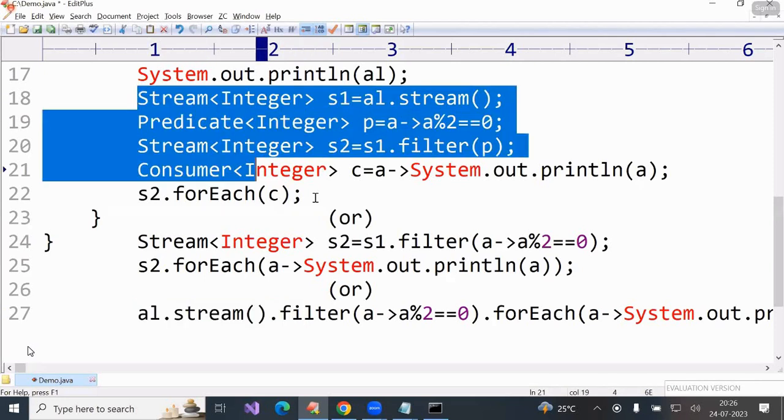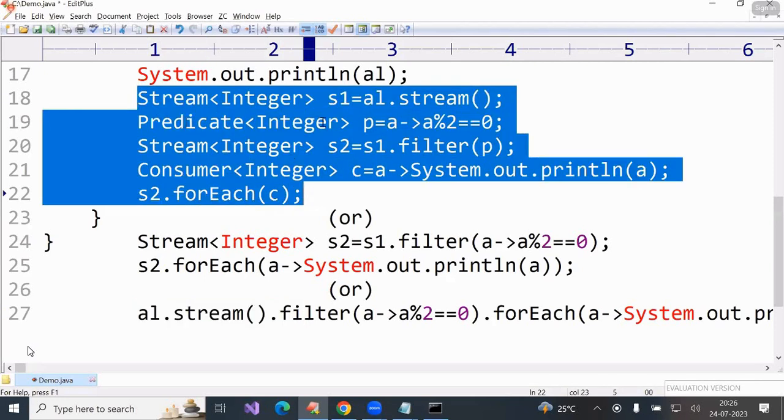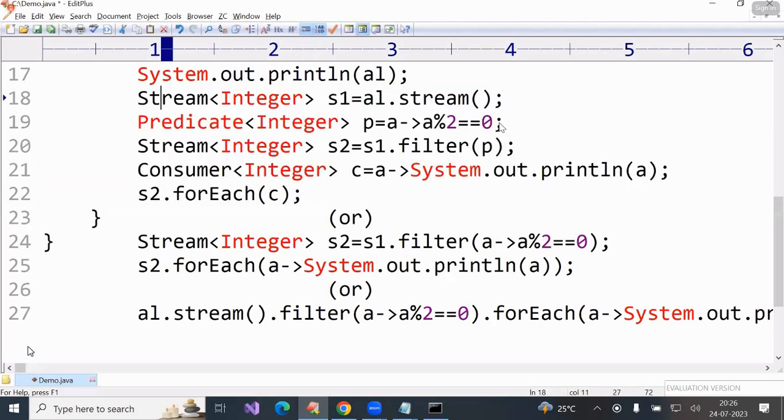Here, with predicate logic, if you want to print even numbers, you have to write each element, pass it, and then call it. But that is 5 to 10 lines. Almost 20 lines of code, just in one line.